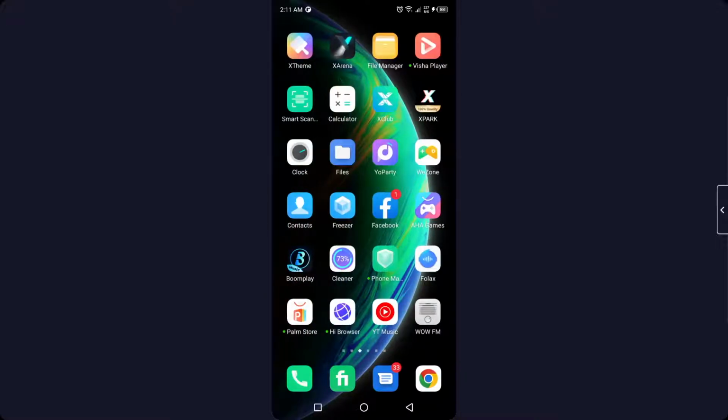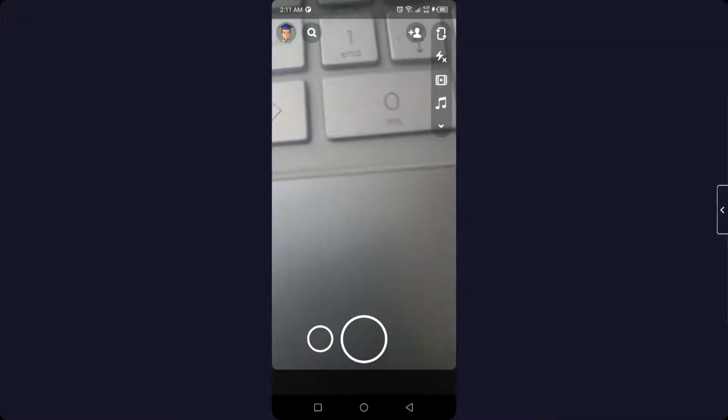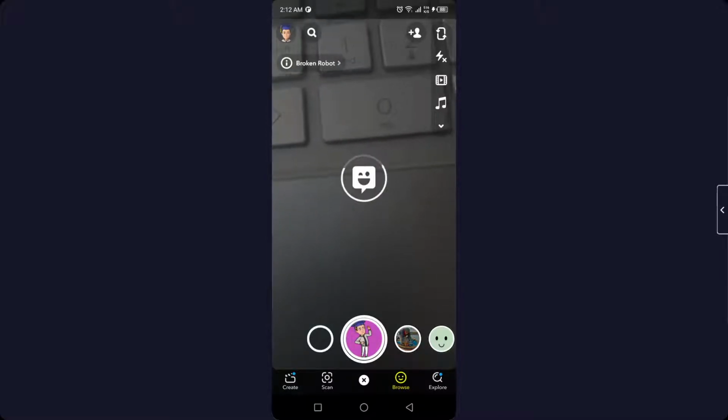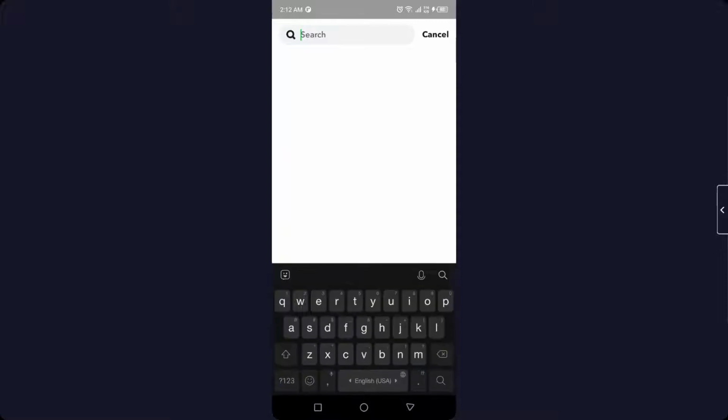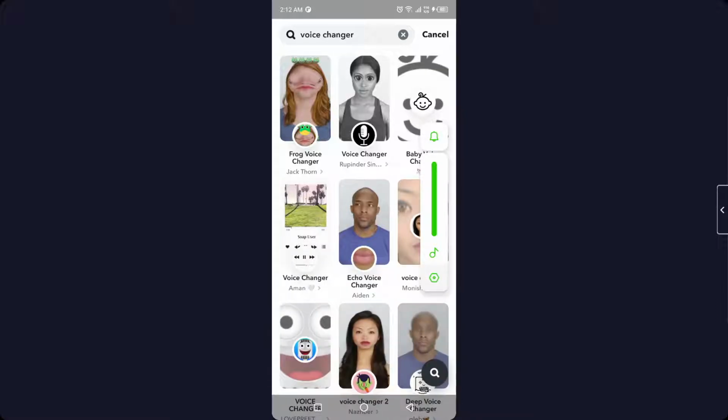So the first step you need to do is to open Snapchat. Once you open Snapchat, you simply need to click on the smiley icon. And here you can see different filters. You simply need to click on explore and search for voice changer, like I am doing. Okay, and here you can find different filters, so let me select any one of them and check that.